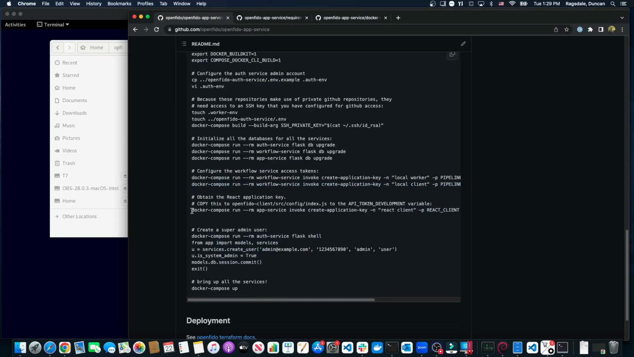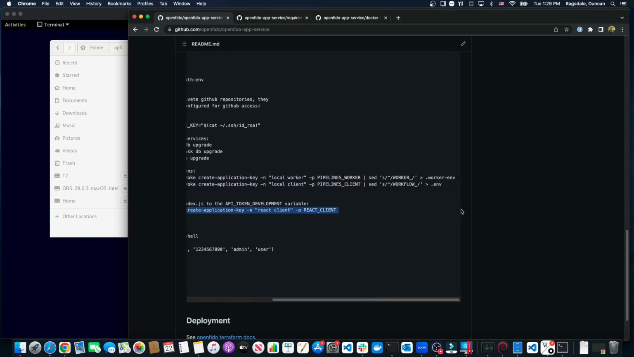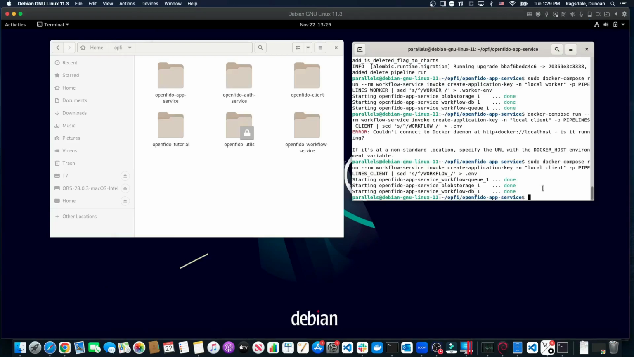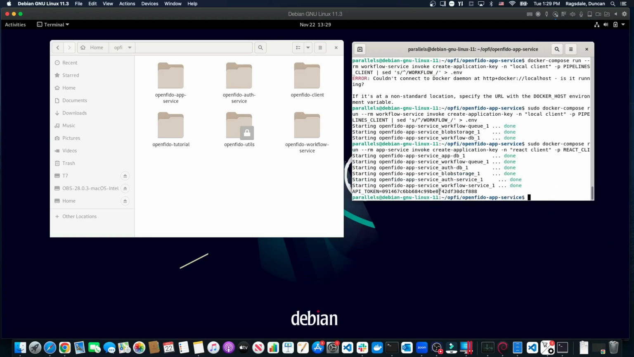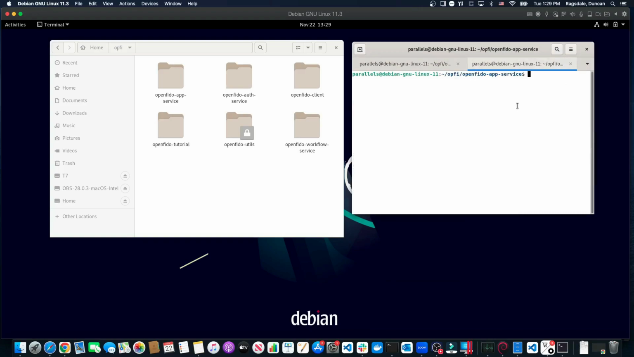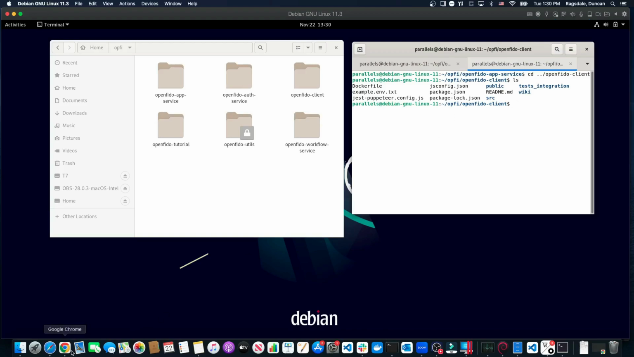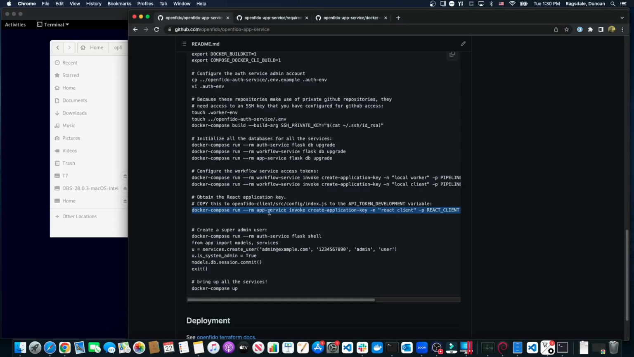Alright, so this step is an important one, and you want to make sure you read the instructions on it about saving the React API token that we're going to be generating here. We will be needing that shortly. And so once this is done, we get our API token here. And this is going to get used in our OpenFIDO client. This will go into our source config index.js.